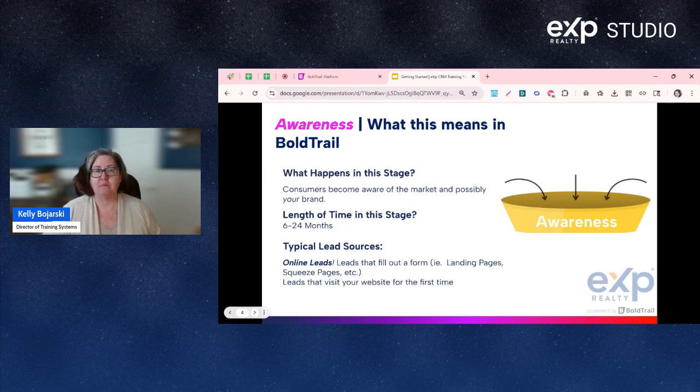So what does that mean in Bold Trail? Those top of the funnel leads are probably a little bit farther out in their journey, because these are the people that are typically coming in as online leads. Maybe you've got pay-per-click ads running. Maybe you've used our landing page builder, our squeeze page builders.